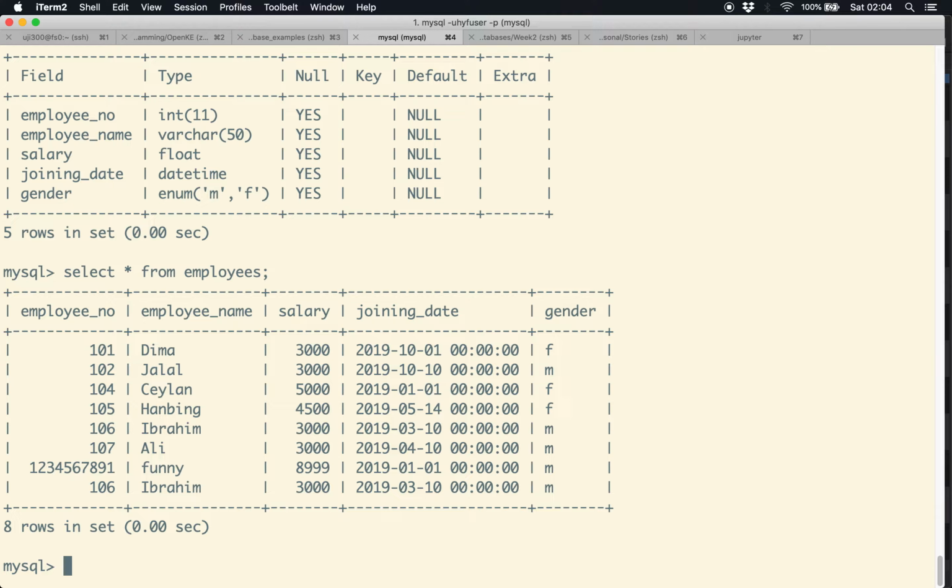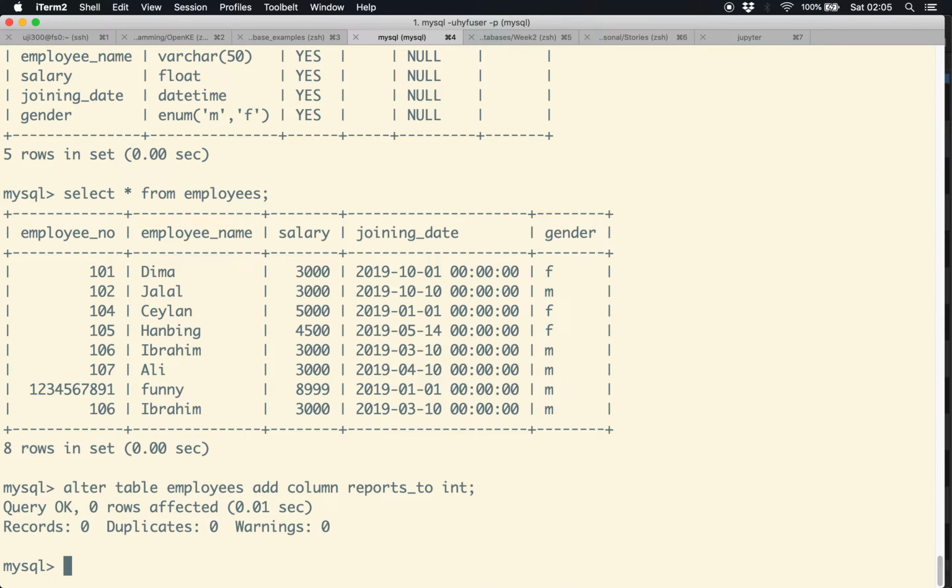I'm going to try and add another column to it first, just to show you the demonstration of alter command. So I will do alter table employees, add column. Let's say employee has number, name, salary, joining date, gender. I'll add the column reports to, which is also int, and default is null. Well, null allowed is already there, so that's it.